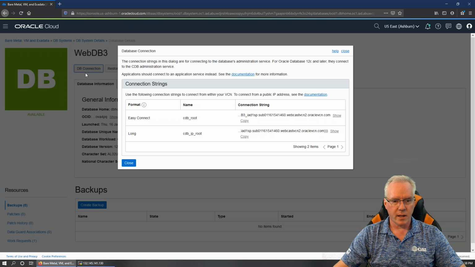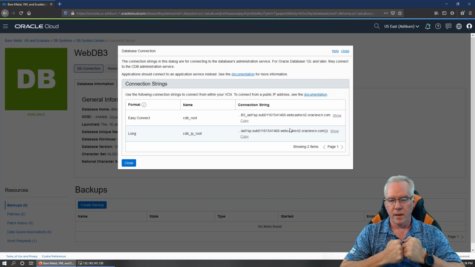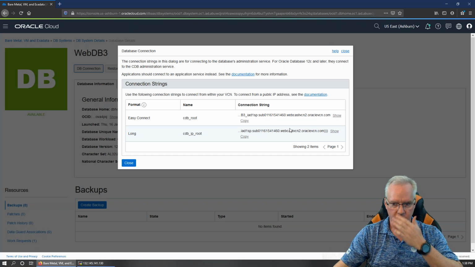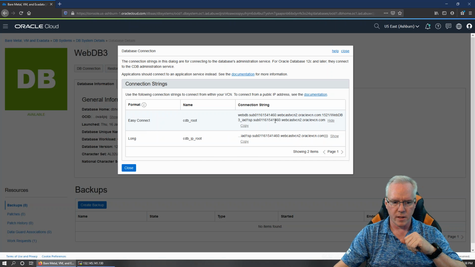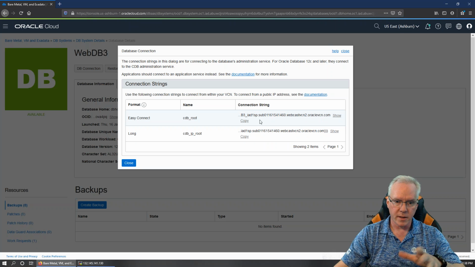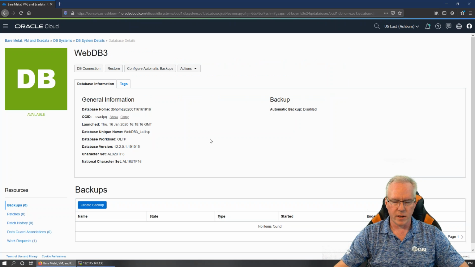If you click this DB connection thing, this information is only for inside the VCN. So if you have a server inside the VCN and you SSH to it, then this is your connection string for it. And this is just for the CDB root. So there's your connection string from inside the VCN. But if you're outside the VCN, well, that's a different story. That's not this thing.